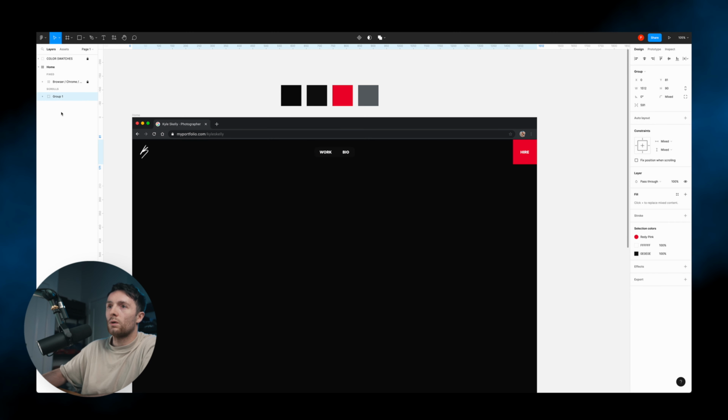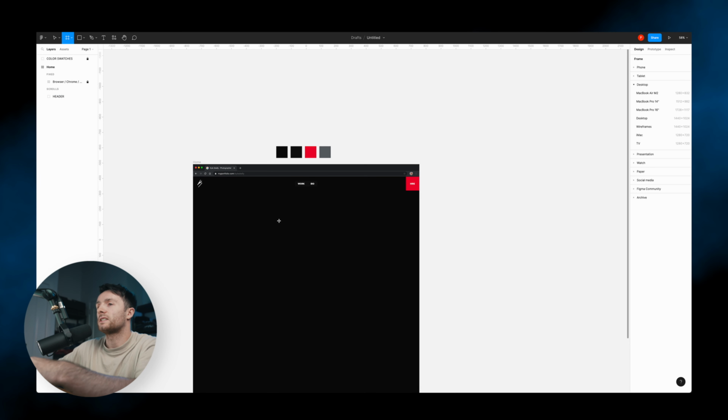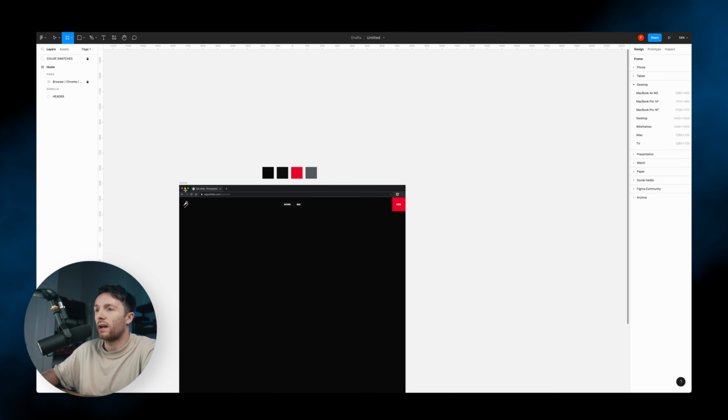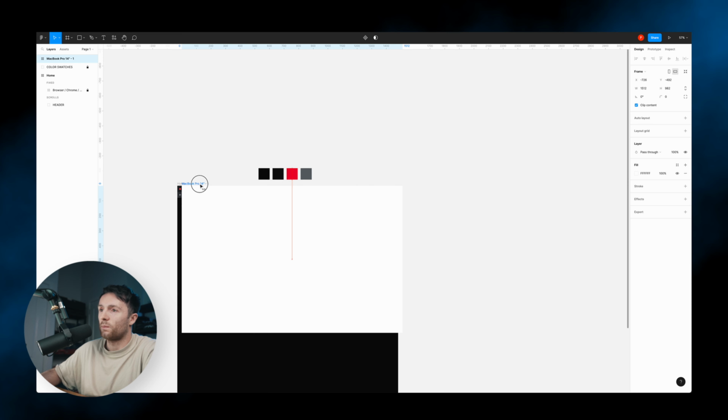So we are just going to group those and call it header. When we created this frame, it set an entire screen size of a MacBook Pro 14. Now, obviously, we now have this at the top. So to calculate the fold, what we're going to do is we are going to go back to frame. We're going to do MacBook Pro 14. And we are just going to drag this on the top like that. And we are going to minimize it down to about there.